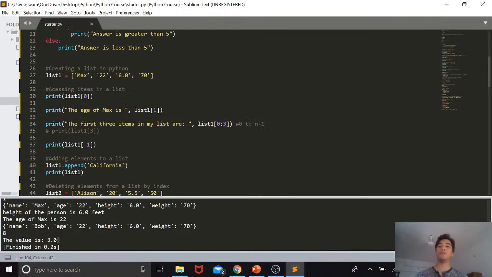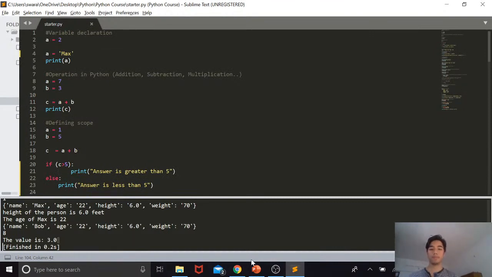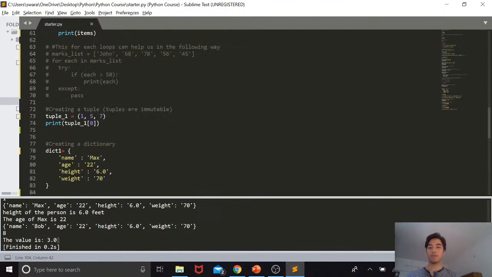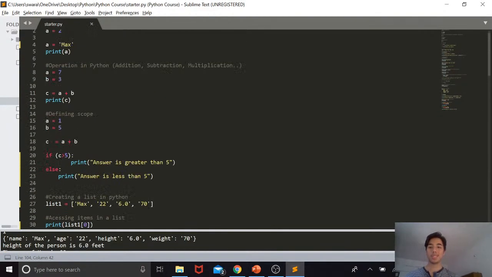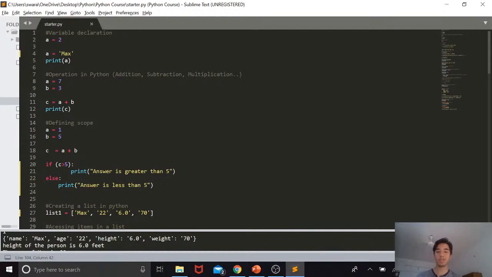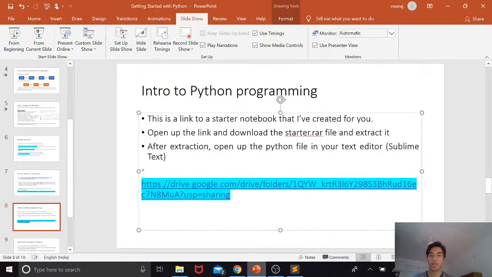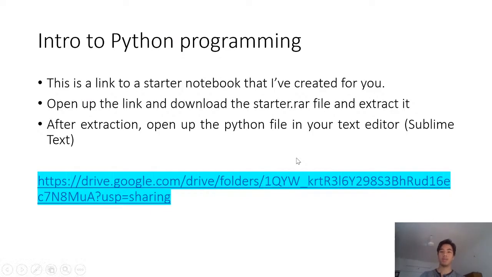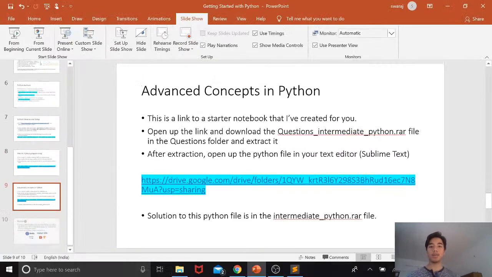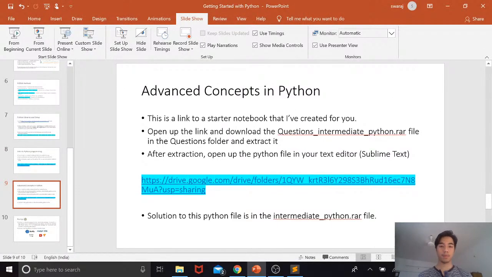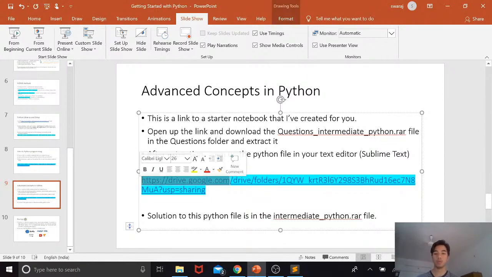So this was the basics of Python programming, and if you guys have followed up till here, you know all the basics of Python programming required for data science and machine learning. Now we'll go ahead and understand some advanced concepts in Python. So the link that I shared with you guys, you want to open up that link again and then head over to intermediate.